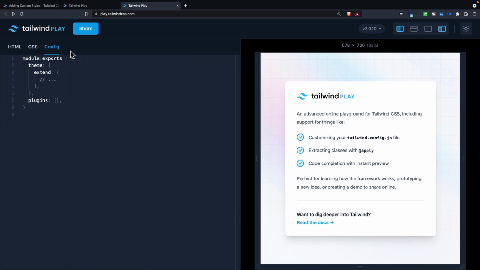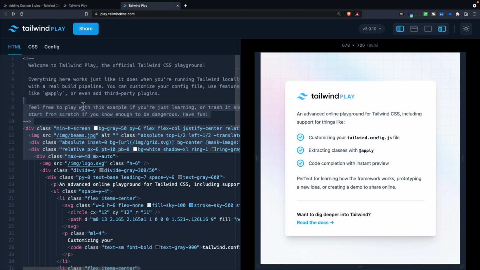If you want to share your changes with somebody, let's change the color of this text right here. Then you can click this share button and it's going to create a link right here that you can share with somebody else.